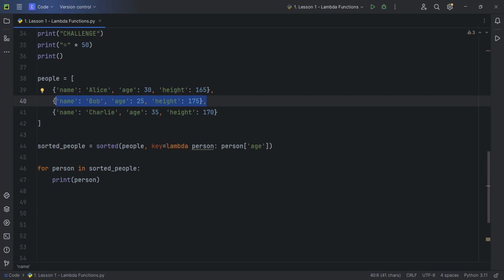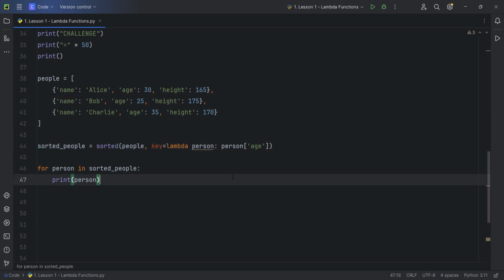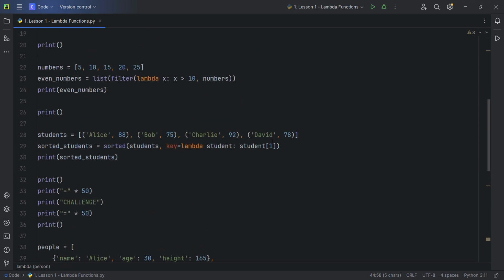Next, we have this line right here that is going to sort these people using the sorted function. And this sorting is going to be based on a specific criteria, just like we've talked about before. And that criteria is going to be the age. So this is very similar to what we've done before, but this time instead of using the index like we've done right here, where we got every element from the list, assigned it to student, and then accessed the first element.